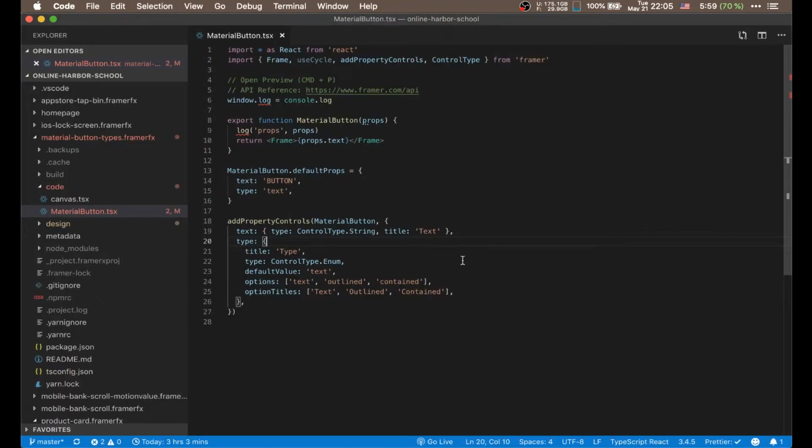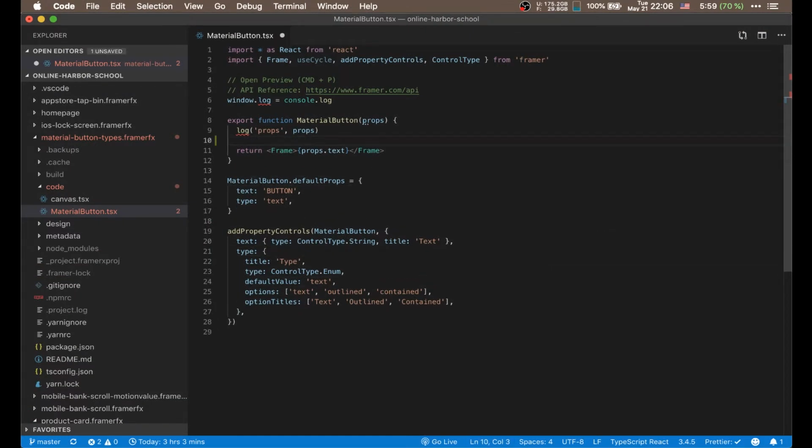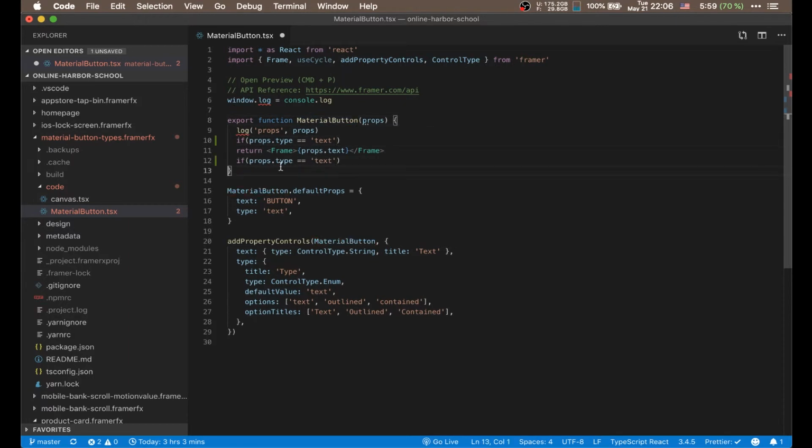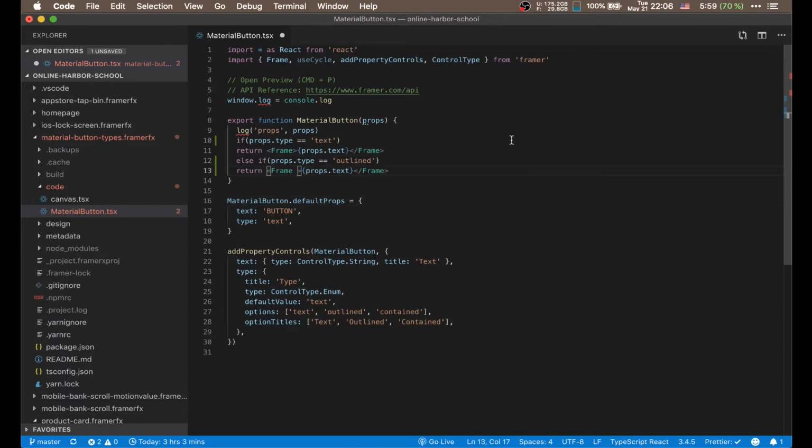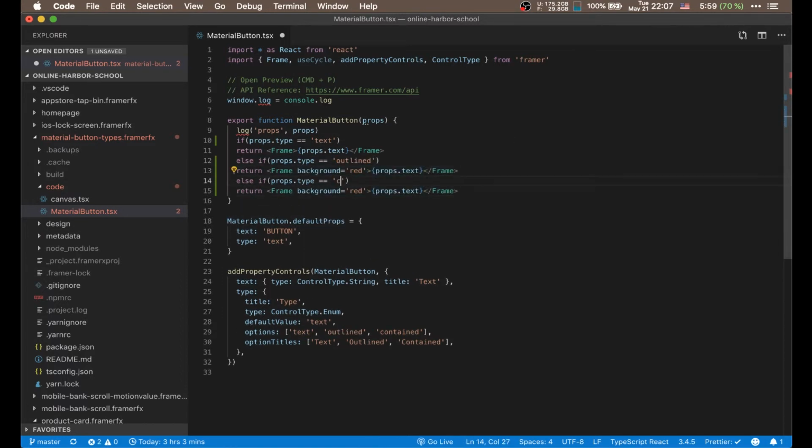And now, you can separate styles by this type. You can do this one using if-else operator. Let me show how to do this one. If props.type is text, return this frame, and else if props.type is outlined, return this one. Change this style quickly. Finally, contained.